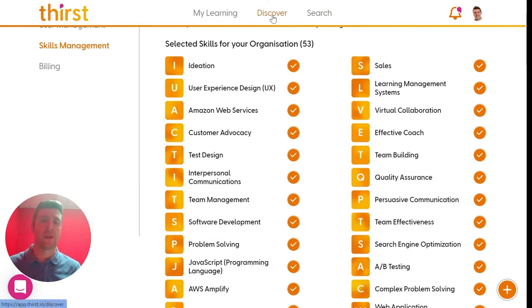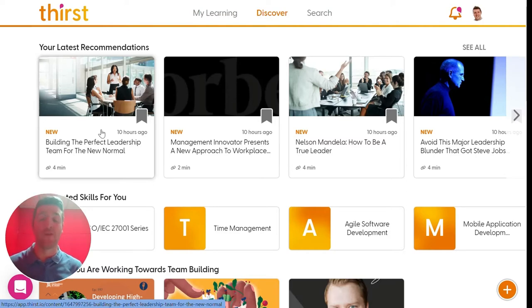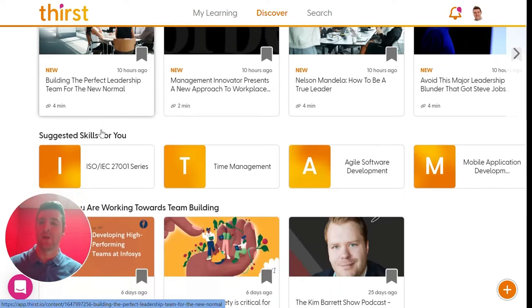And I'll just head us back over to the Discover page, where, from a user's perspective, this is the very first entry page that you see, where you're given your latest learning recommendations based upon the things you do in the platform and the skills that you're looking to achieve. So your latest recommendations is a mix of everything. This should be the core items, and we talk about personalization in another of the videos as well, so I won't go into that too much here.